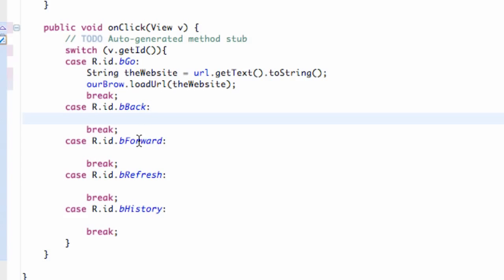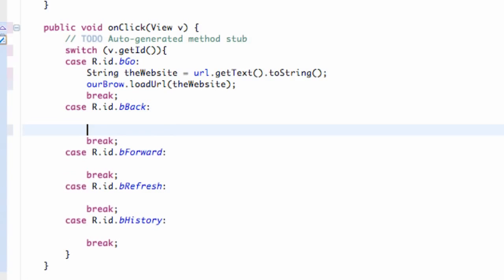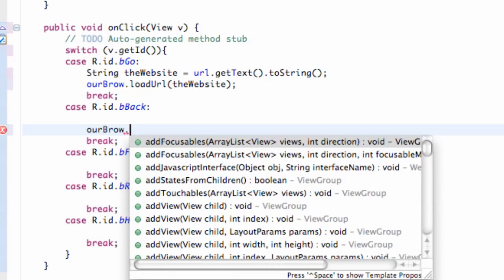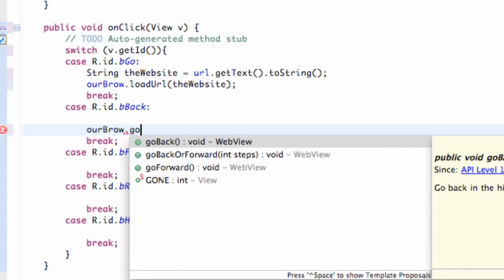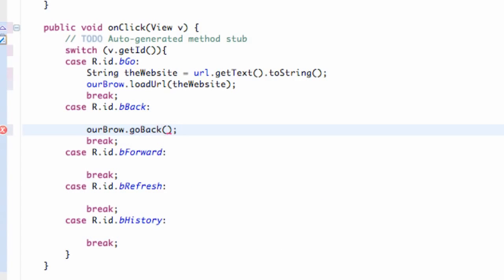Basically once we use our browser or web view a few times, we store some of that data. So we can use a back button to go to the previous website, a forward button to go to the next website. And what we can use is a method called, well, we're going to use this on our web view. So we're going to say our brow, and then we can say, like for example, since this is the back button, we can say go back. Pretty simple method, pretty easy to remember because we want to go back.